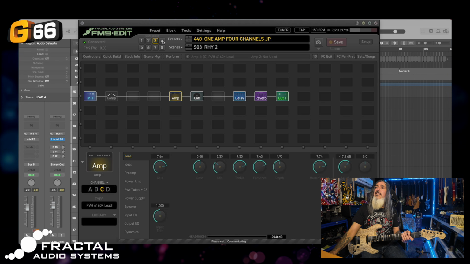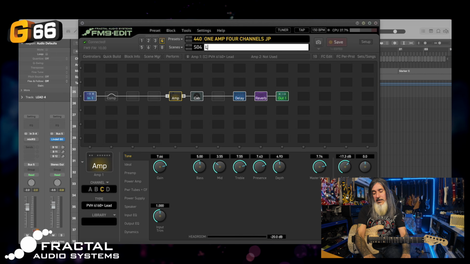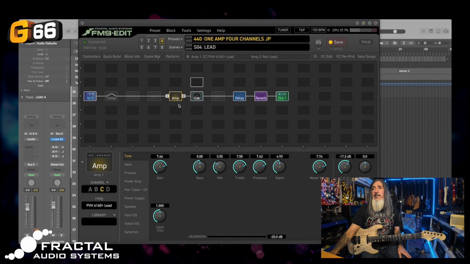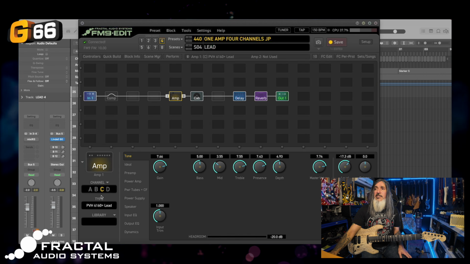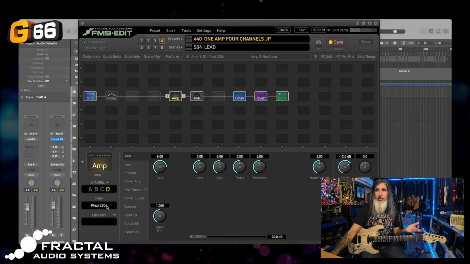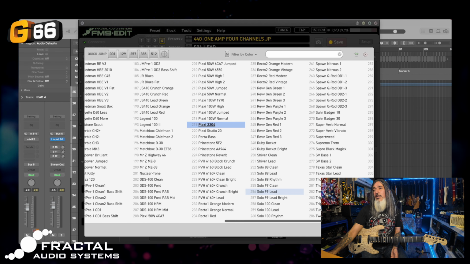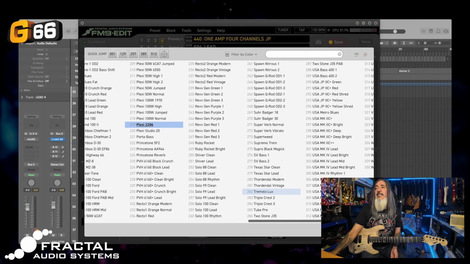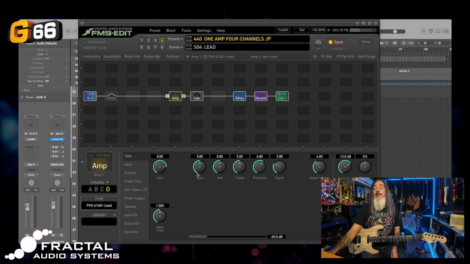So let's go over to scene number 4, and I'll name this lead. And what I'm going to do here in the amp section is to change the channel to channel D. This will be our 4th channel. So I'll go ahead and I'm going to pick the same amp as in channel C, which is our 6160 Plus lead, but I'm going to do some more tweaking to it.